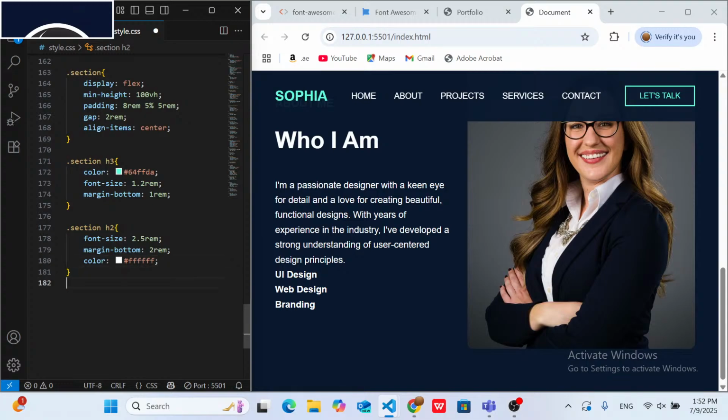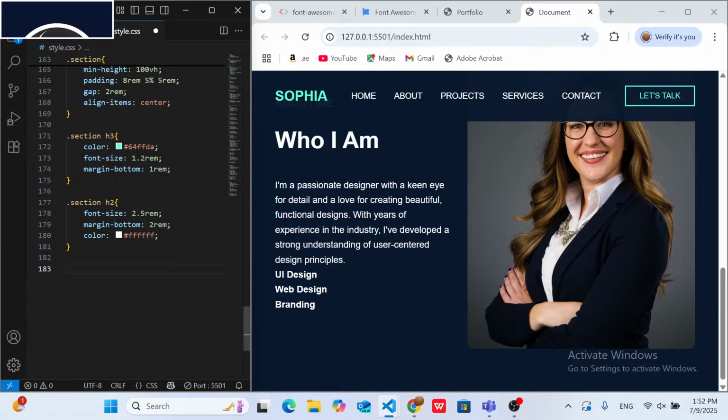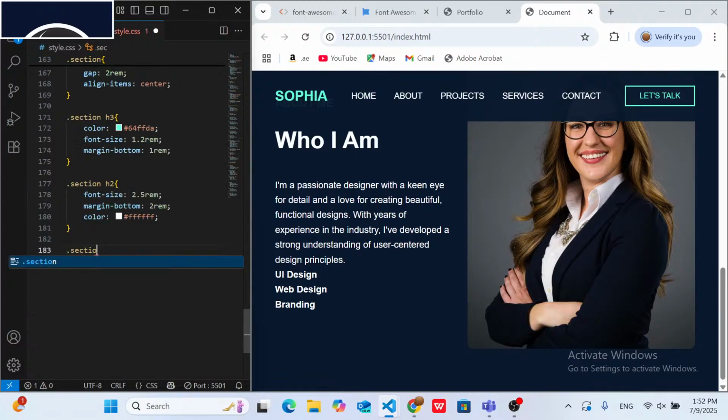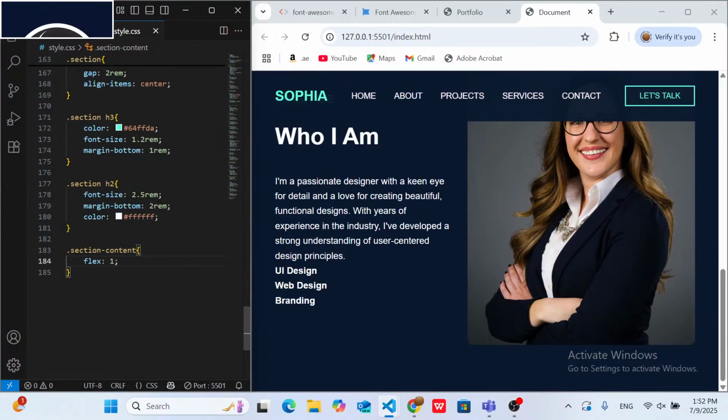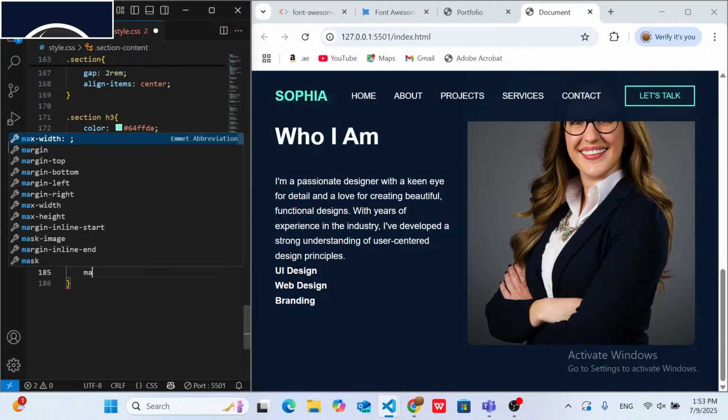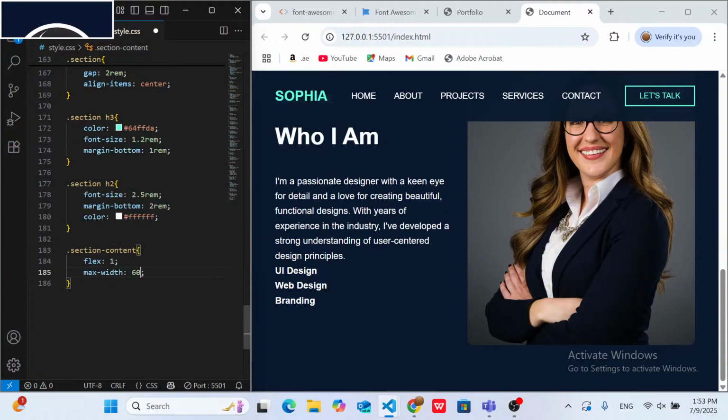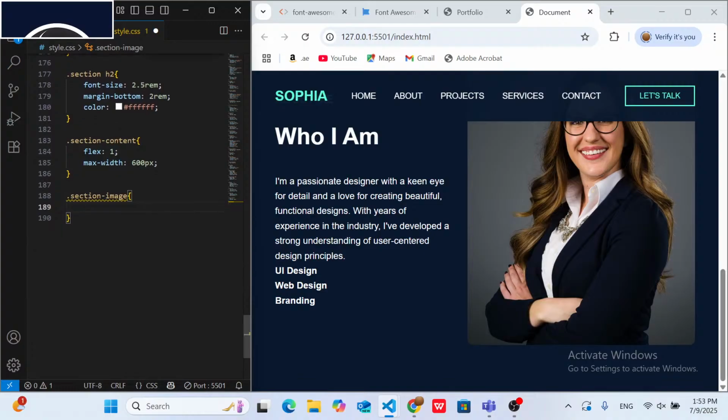Then after the H2, for the section content, I'll make the flex to be 1. Then I'll be giving it a maximum width as well of 600 pixels. Then for the section image, the flex should be 1 as well. Then the maximum width.